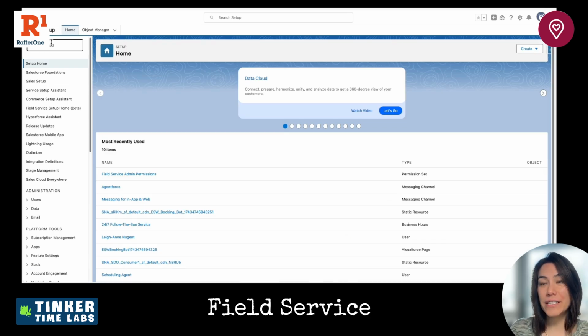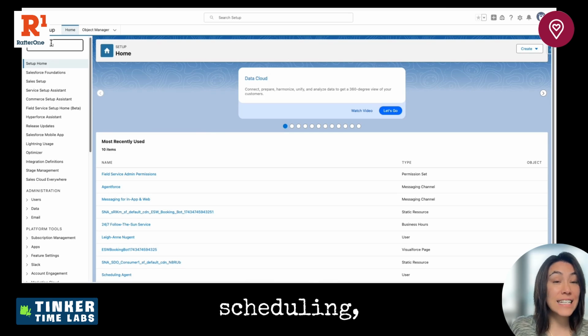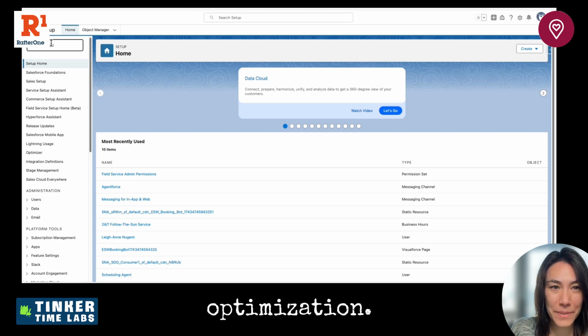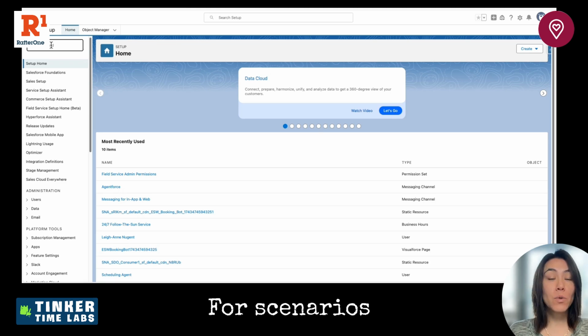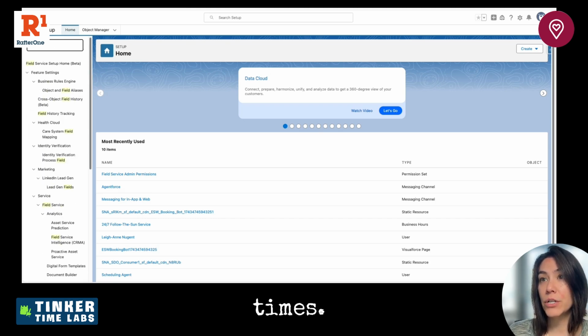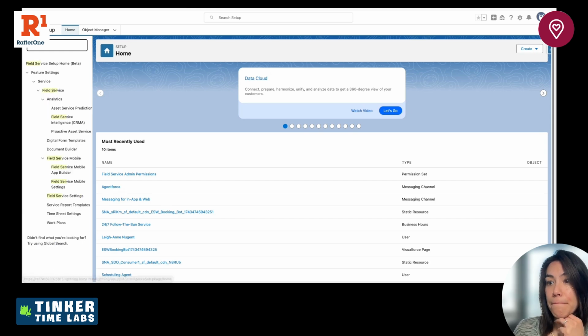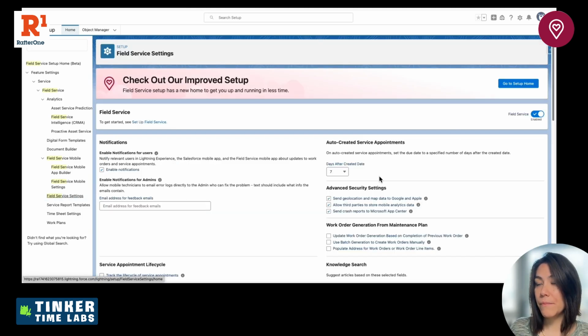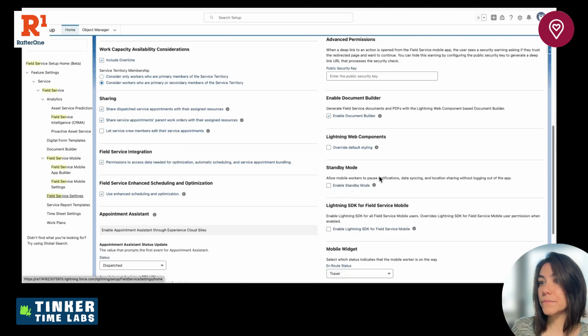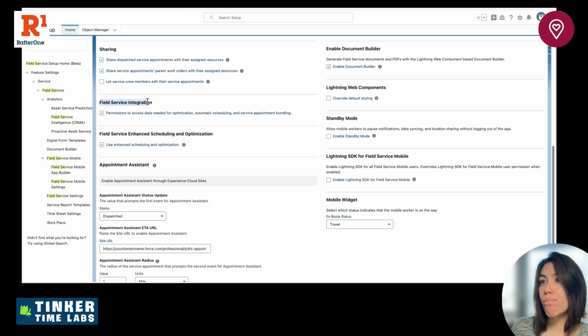So Salesforce Field Service offers enhanced scheduling and optimization for scenarios where you might have far more appointments to optimize and you're looking for faster processing times. So in Field Service settings, you're going to enable these two features.